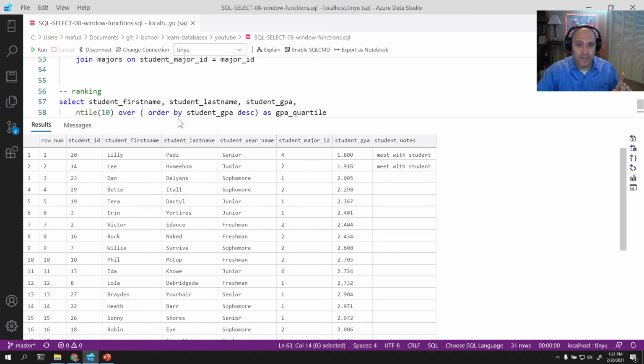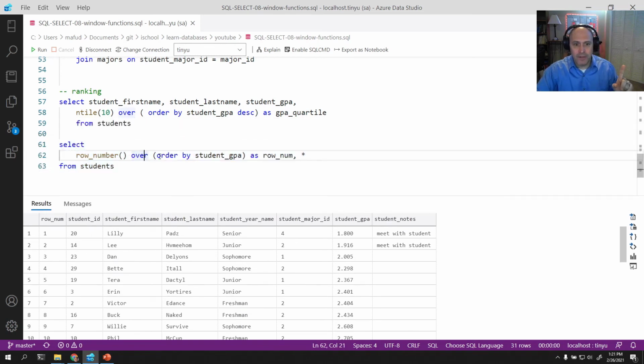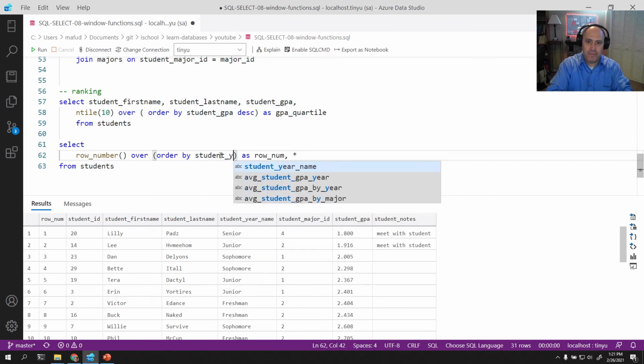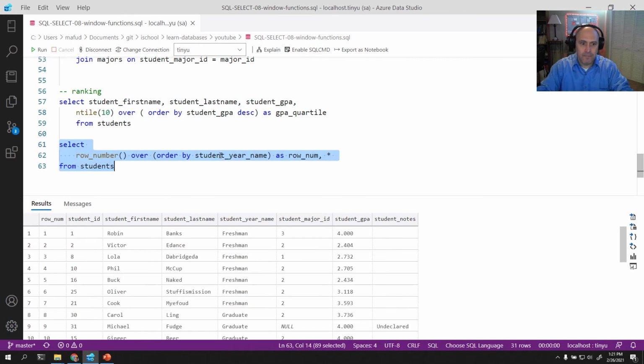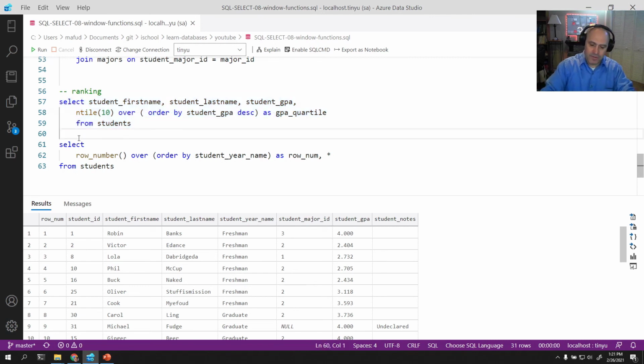Maybe I want to do a row number, but I want to do a row number over student GPA. Let's do a row number over something that repeats, student year name. See, I still get unique numbers, even though the values repeat, right? They just get sorted in this order first. So row number is always going to generate a unique number. Now, excuse me, that takes me back to ntile. So this is row numbers.